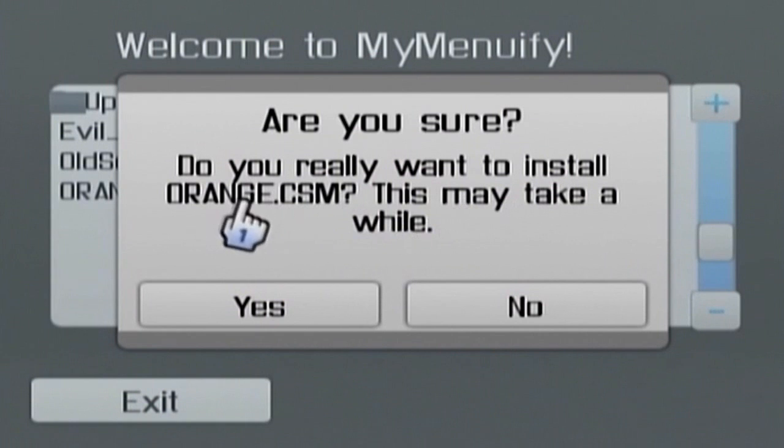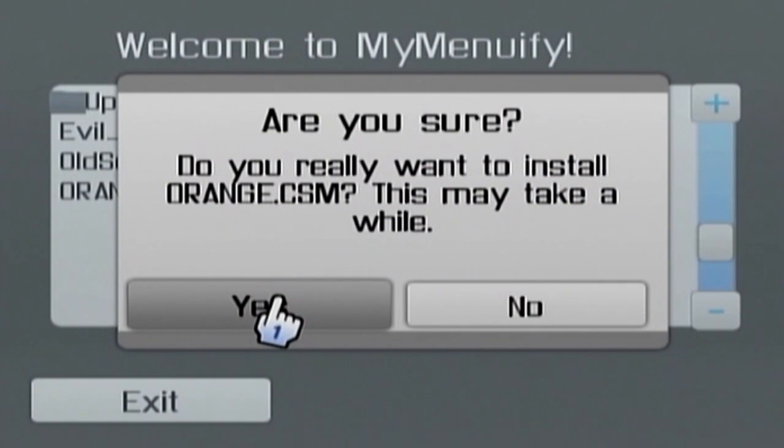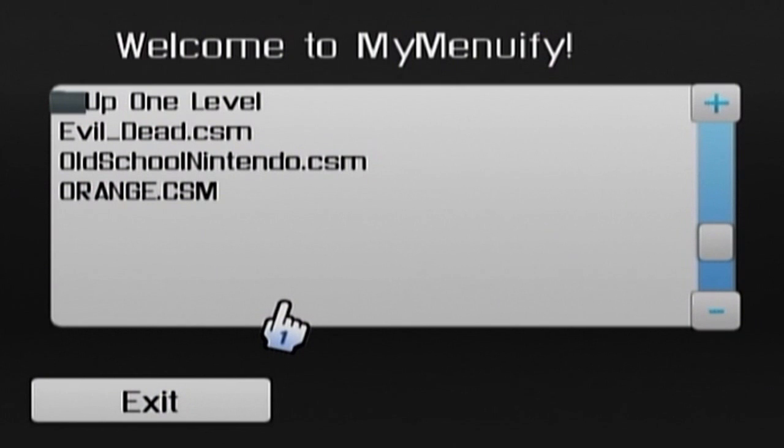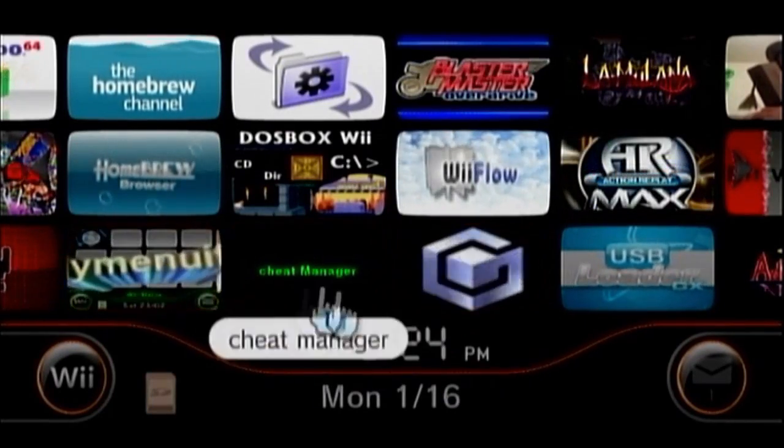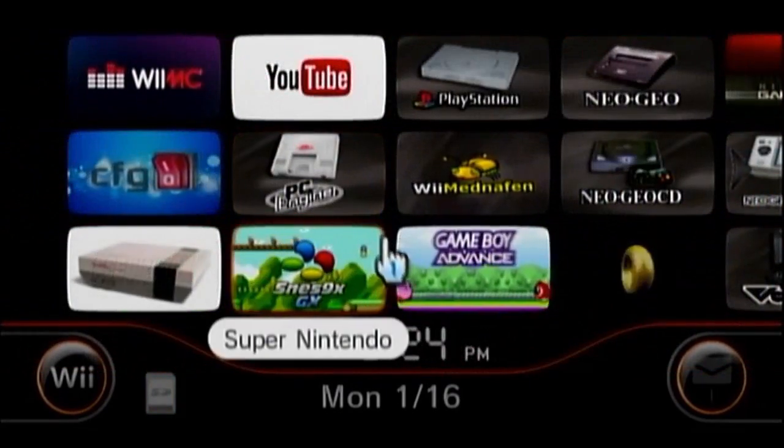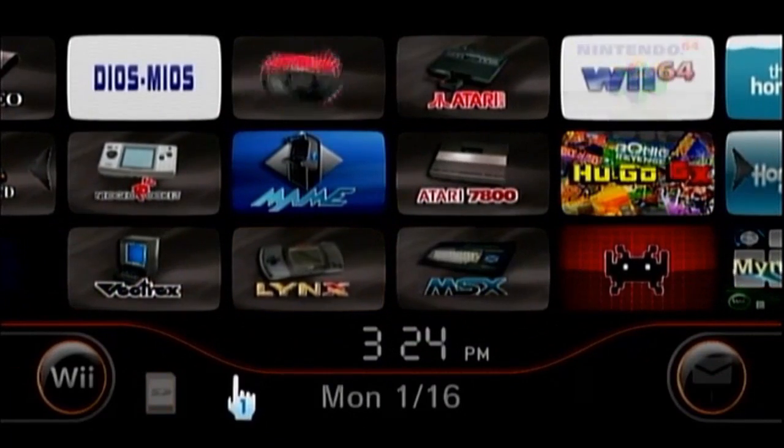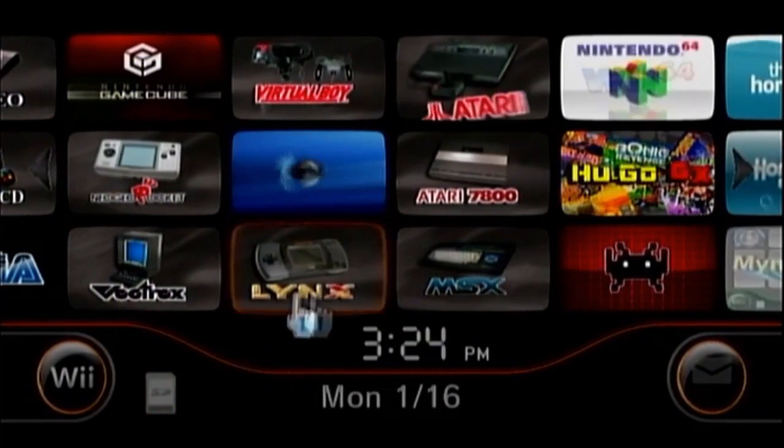And do you really want to install? This may take a while, but it doesn't take a while. Just hit yes. And just hit exit. It should bring you right back to your menu, and it should have a new theme. Okay, there we are, guys. It's an alright theme, I guess, but I don't like it too much. It's just really too plain to me, actually.